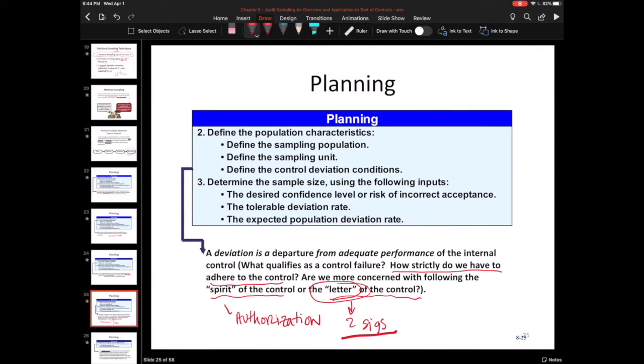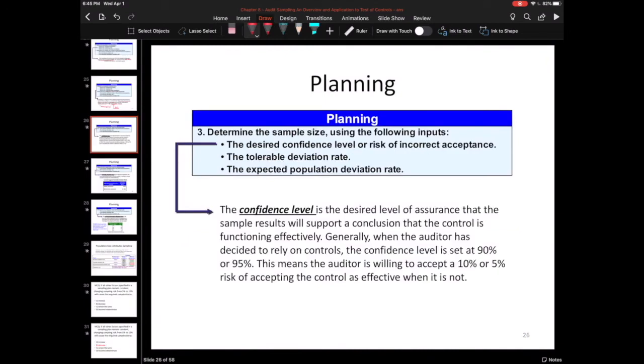The spirit of the control was working as intended. And really, he wouldn't have failed it if the control language wasn't so specific. So that's what it means by defining these control deviation conditions. Okay, so next up is determine the sample size using the following inputs.